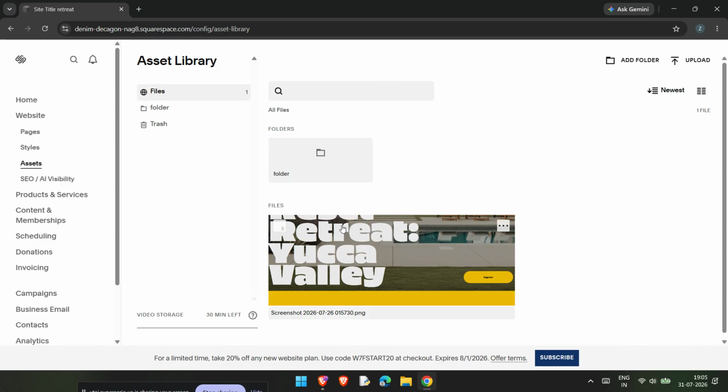Once you see it, hover your cursor over the image thumbnail. In the upper corner, you should see a 3 dots icon appear. Click that 3 dots menu to open more options. From the drop-down menu, click File Info or Details.